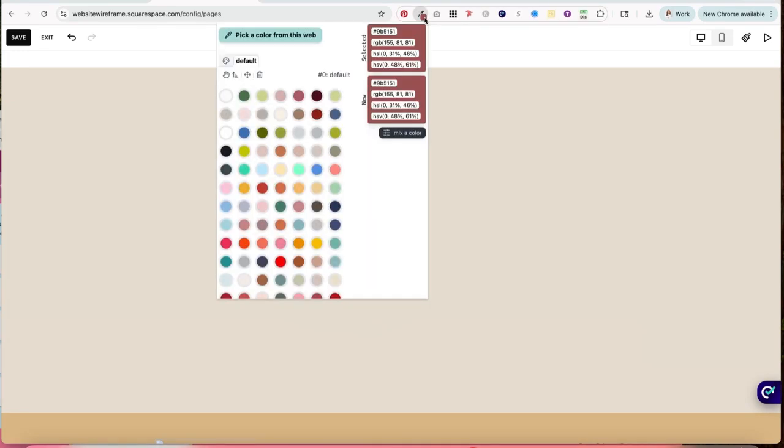So I have this color picker Chrome extension, and I'd be happy to share this link with you. I am not affiliated with them at all, but I find this super helpful.